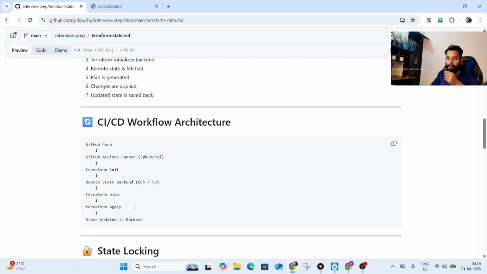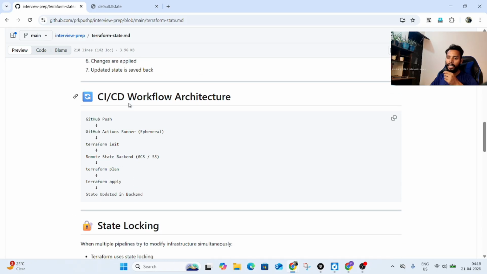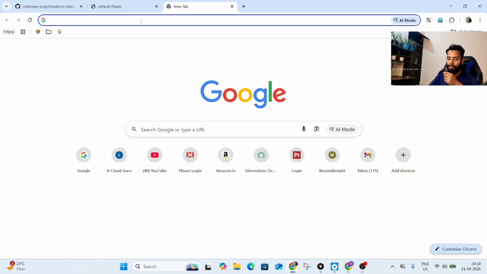Next, let's take an example of a CI/CD workflow. So what happens? We push. Let me open an example so that I can show you. I cannot recall it. Let's see.